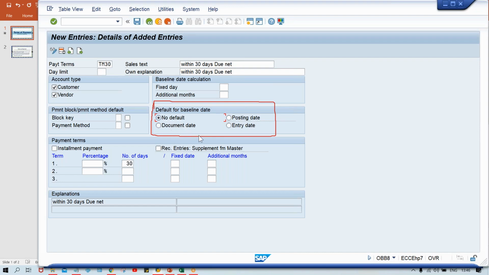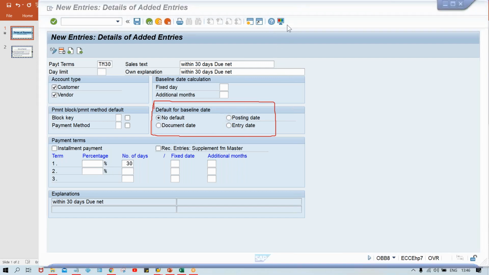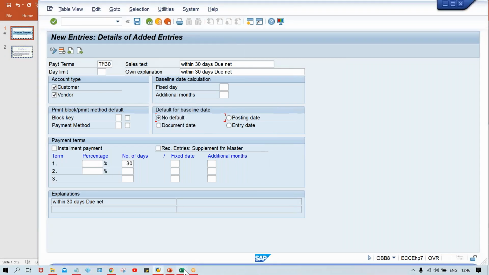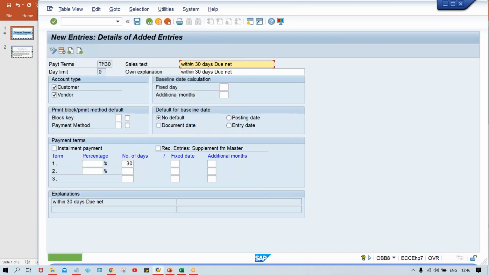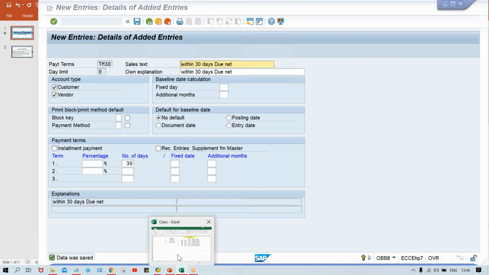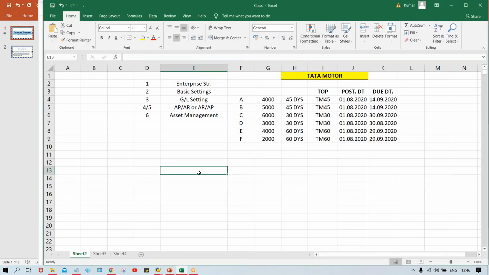Now here, generally what happens, I'll just do one thing. First of all, I need to save it. Let me save it. Press enter. Now here, what is going to be the baseline date, guys? I'll tell you. The system is saying that the baseline date could be posting date, document date, entry date, or no default. These four options are there. So we need to understand what this baseline date is.